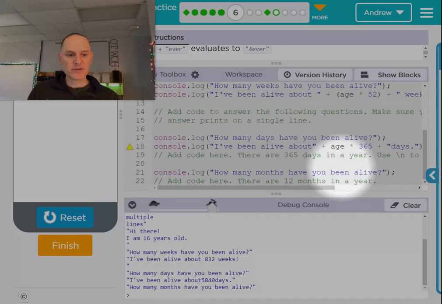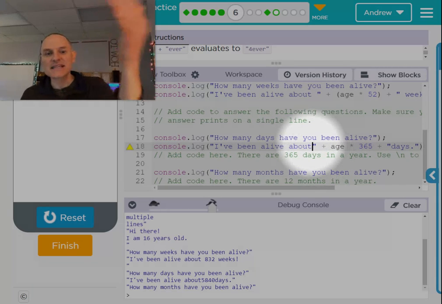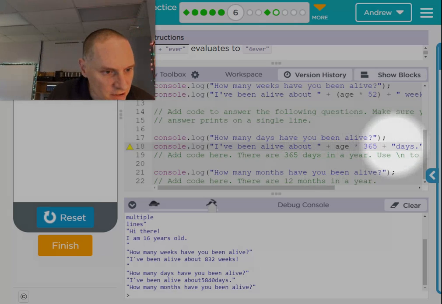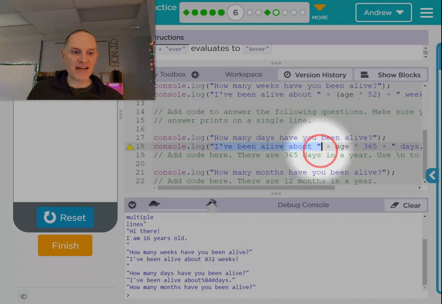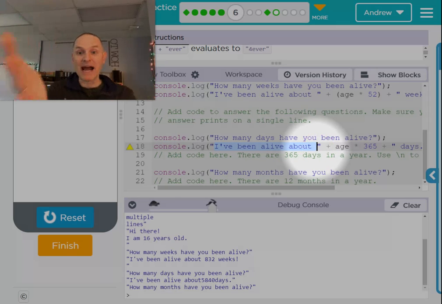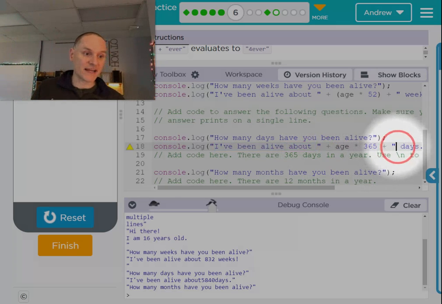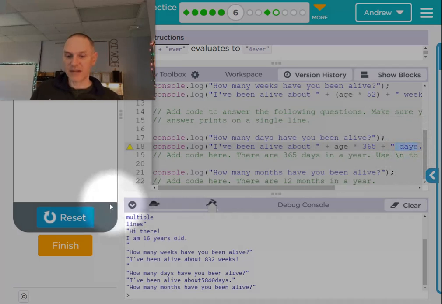Well, if I put those spaces right here, I'm going back up to the code now. If I put those spaces here, that's not really going to do anything for me. I need to put the spaces inside the string. So if I put a space here, and then I put a space here, now the string is I've been alive about space, and then we're adding in the number, and then we're adding in space days, right? So that should do the trick.